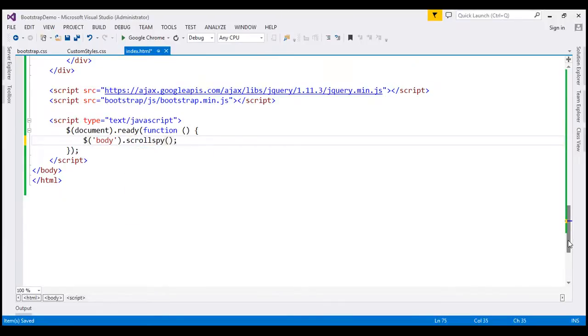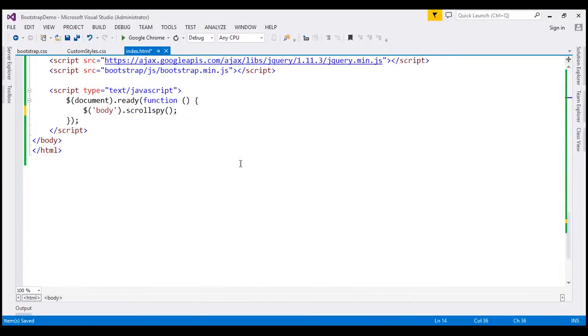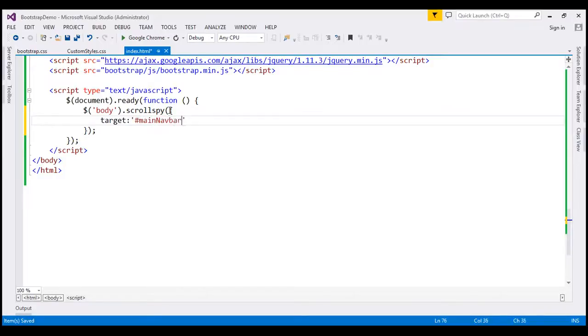We need to specify two options for this method, and those two options are target and offset. The value for target option is the ID of our navbar, and the value for offset is the default value 10. So let's go ahead and specify those two options. First, let's specify the target option. So the value for the target option is the ID of our navbar, which is main navbar. And the value for the offset option is going to be the default value 10.